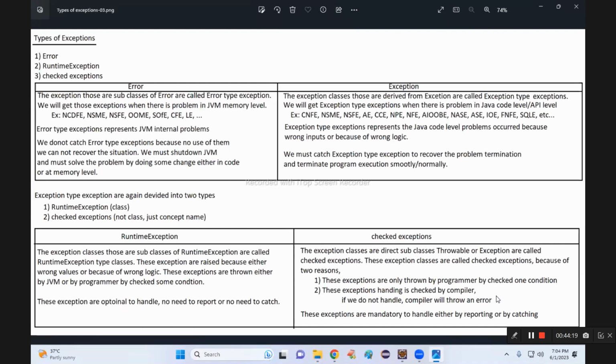Checked exception. Come on, tell me. The exception classes that are direct subclasses of Throwable or Exception are called checked exceptions. These exception classes are called checked exceptions for 2 reasons. Reason number 1, these exceptions are thrown only by the programmer by checking some condition. The handling of these exceptions is checked by the compiler. If you don't handle them, the compiler will throw an error. Because this exception handling is checked by the compiler, that's why this exception is called what? Checked exception.